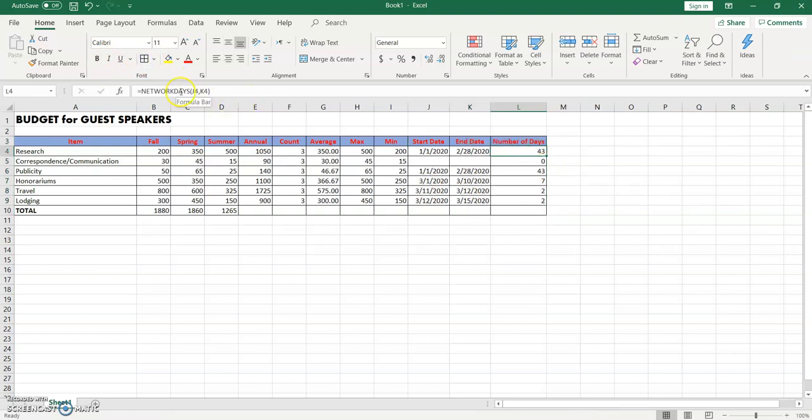So this is the function of NETWORKDAYS. We want to count from the start date until the end date.